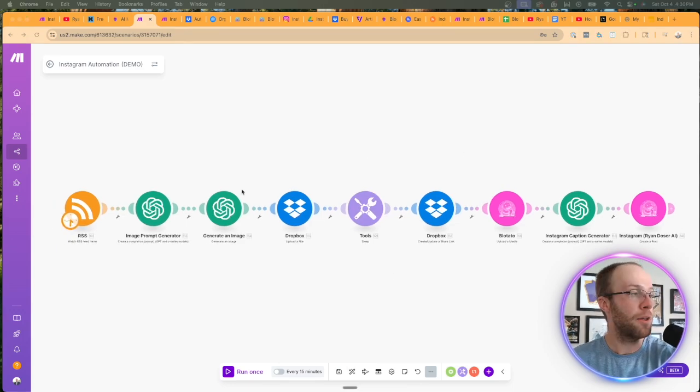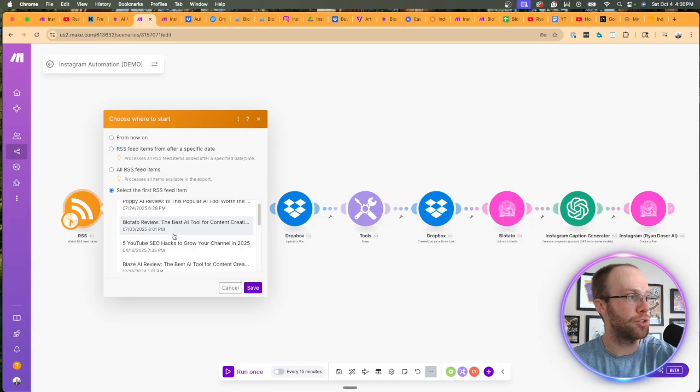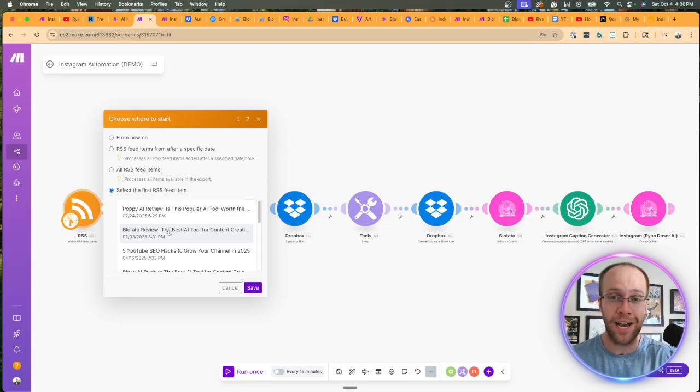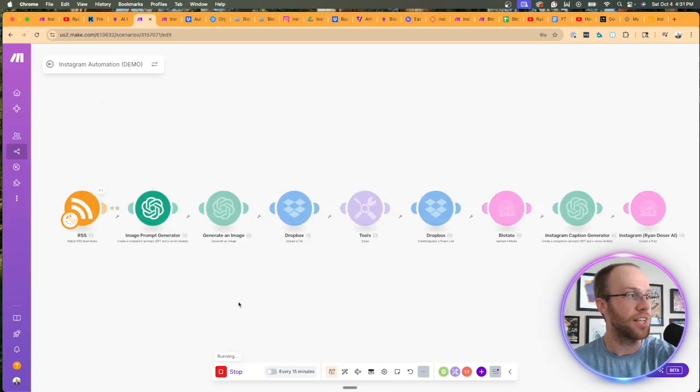Now to test this automation, what you can do is right-click the RSS module, click choose where to start, select the first RSS feed item, and this will allow us to choose anything we want. Here's an article on a Blotato review that's pretty relevant to this tutorial. Let's go ahead and do that. I'm going to click Blotato review, click save, and then I'm going to click run once. And now this automation is going to start, and I'm going to skip ahead and wait till this is complete.